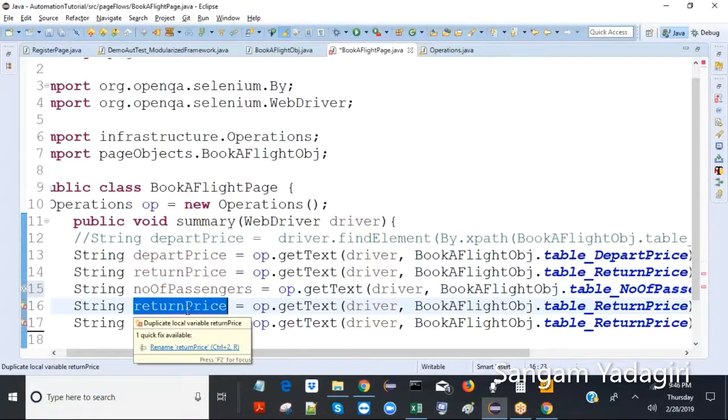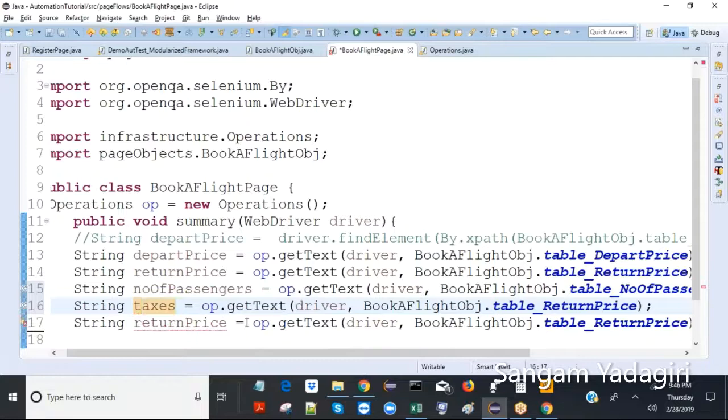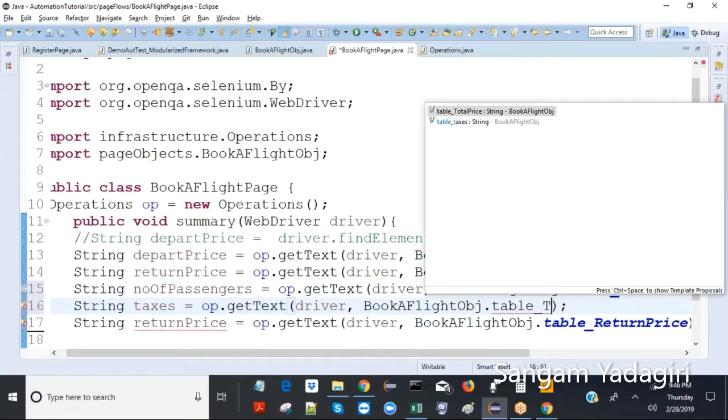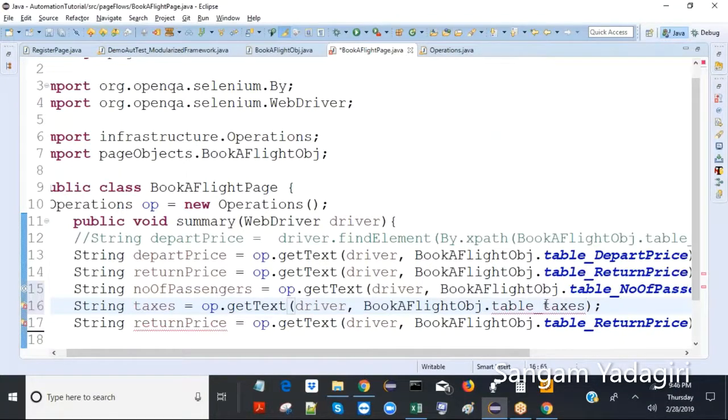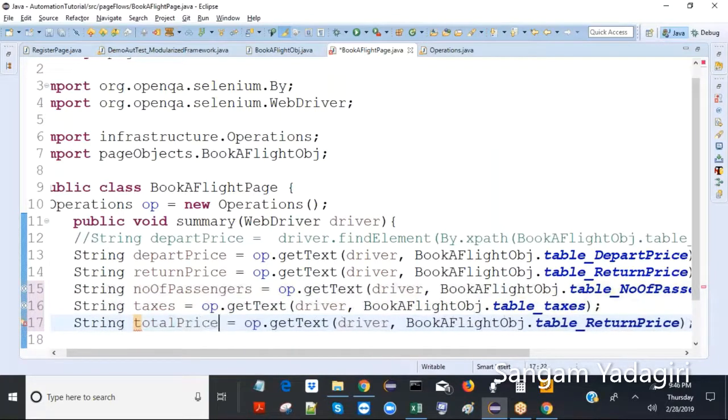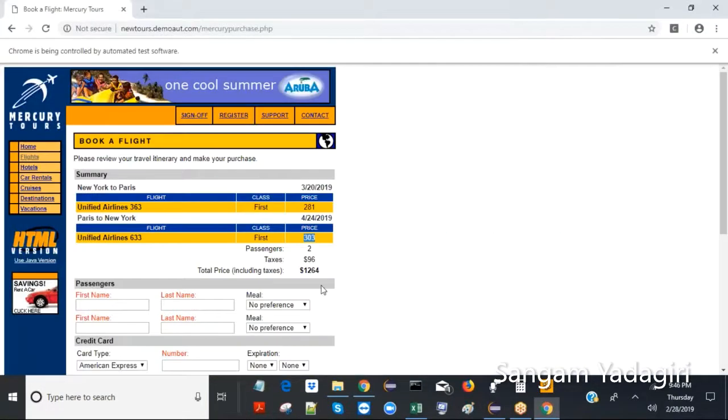So let's name it as taxes. This would be table underscore taxes, and this is a total price, and this would be table underscore total price. Yeah, that's it. Okay, so we captured everything.